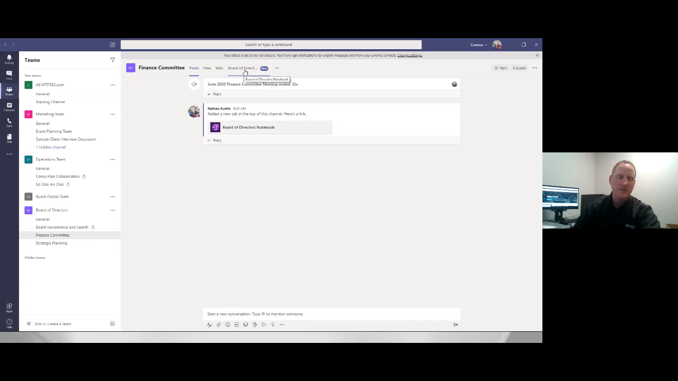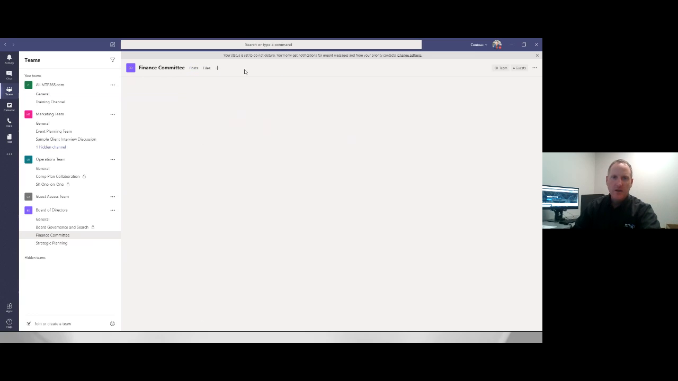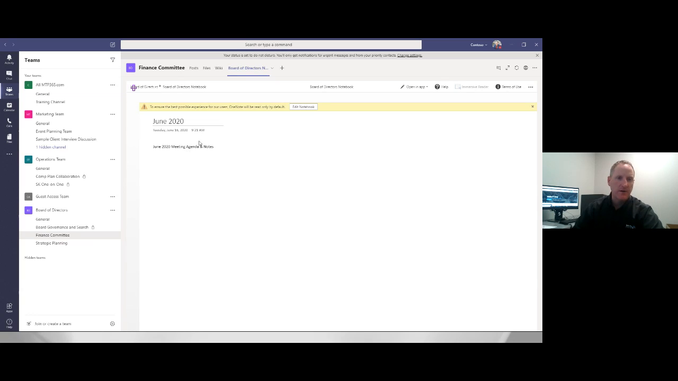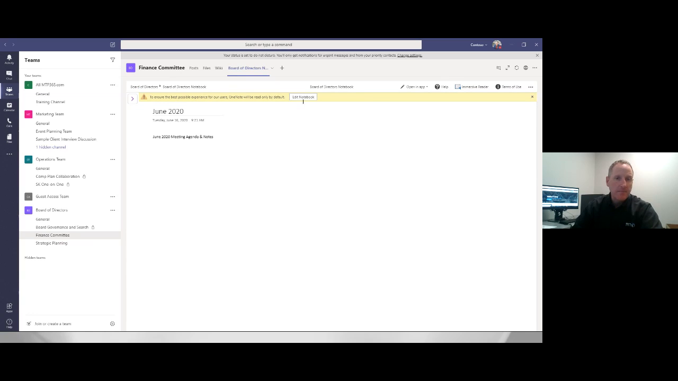I also created, for instance, one of the things you can do is when you create a team, by default, it actually creates a OneNote notebook. So I just added that as a tab up here at the top, and I created a meeting and agenda notes for this particular committee. You can do that in OneNote if you'd like. You could do it in Word. You could do it in the wiki even, as far as just a note-taking document. So there are different ways in which you could create notes.